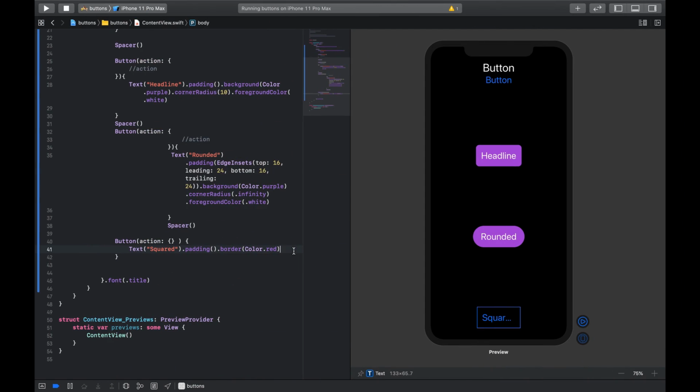Another thing you could do, you could make this rounded, and one way you could do that is, after the padding, you could just give it a background of a rounded rectangle.